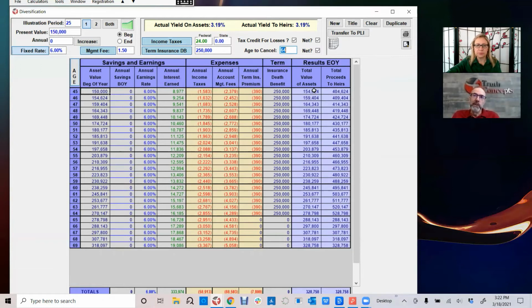So what we're going to look at is what would happen if we shifted money from this account to life insurance over this time frame.